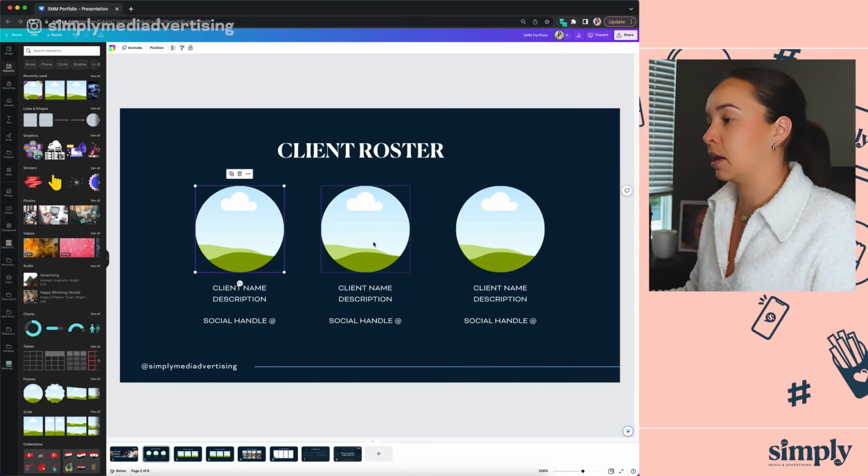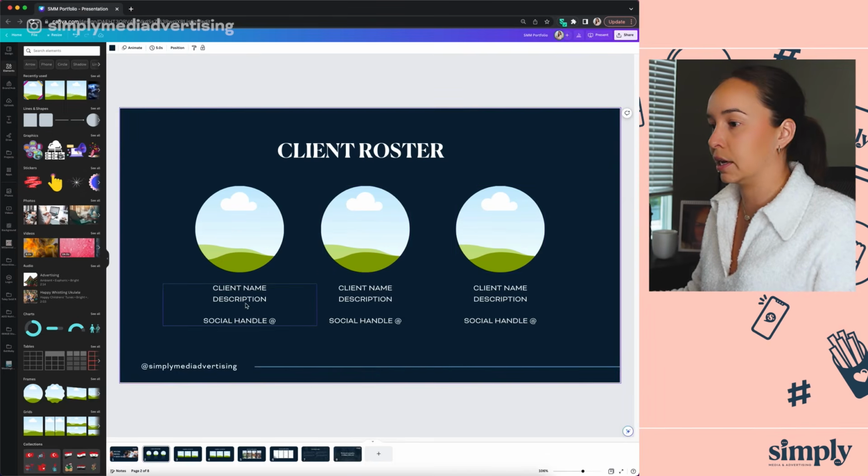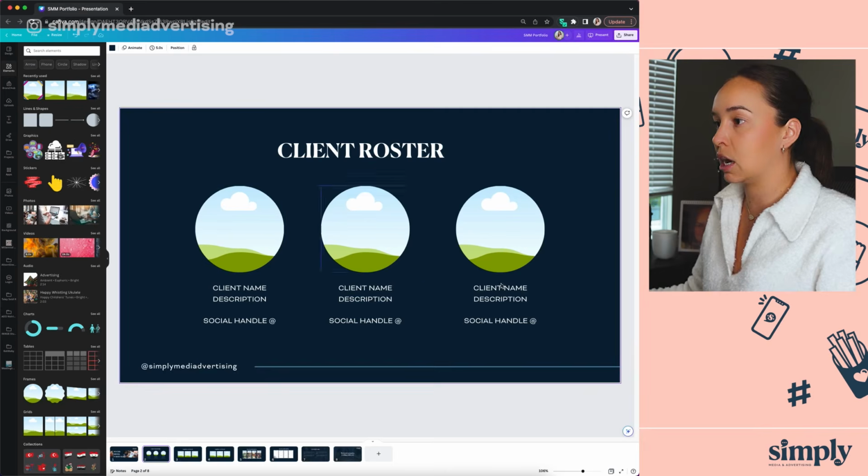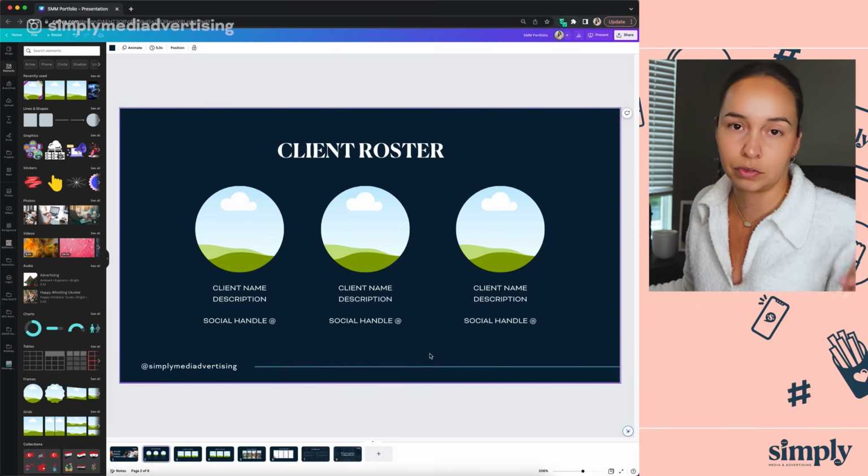So here you can add their logos in there and a little bit of a description in the roster. You can copy and paste this page as many times as you need so that you can add multiple clients. But again, if you do not have clients yet, or a handful of clients, do not worry, because you don't necessarily need this page. You can dive right into the next page as well.